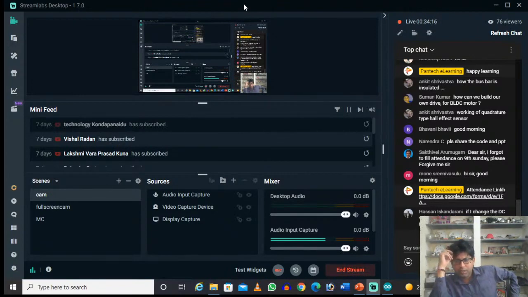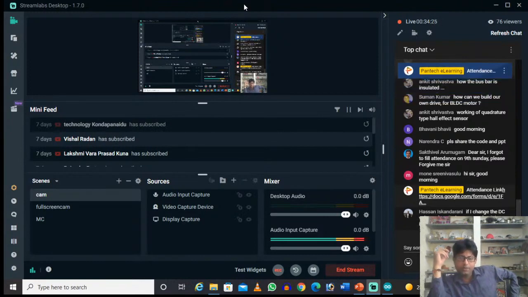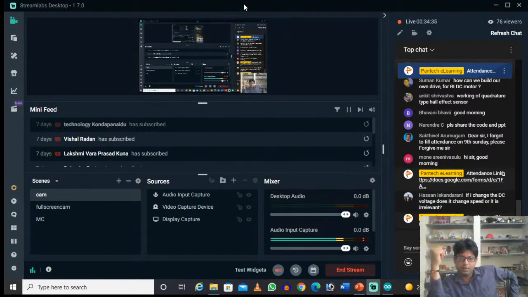If I change the DC voltage, then if you take one DC motor, any DC machine, now input voltage change means what? Speed will vary or not? Speed will vary. So it is a brushless DC machine.